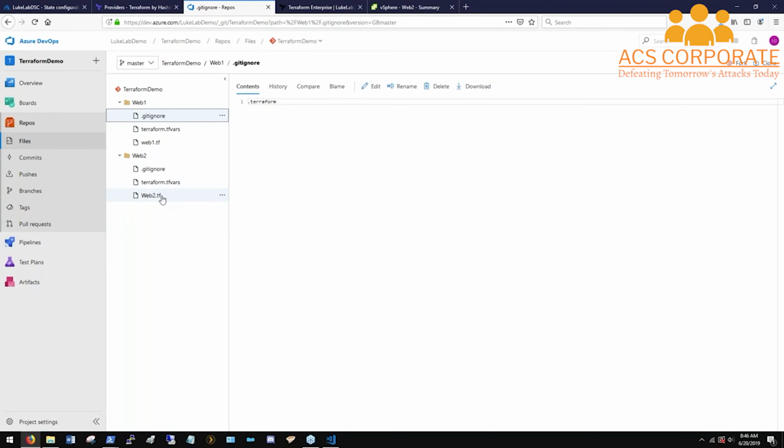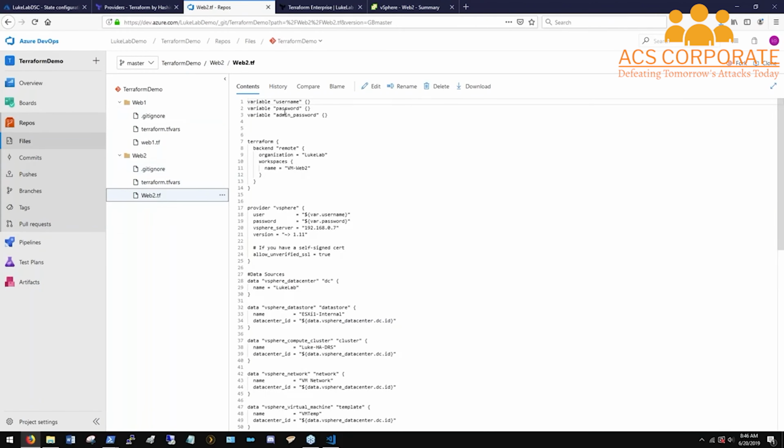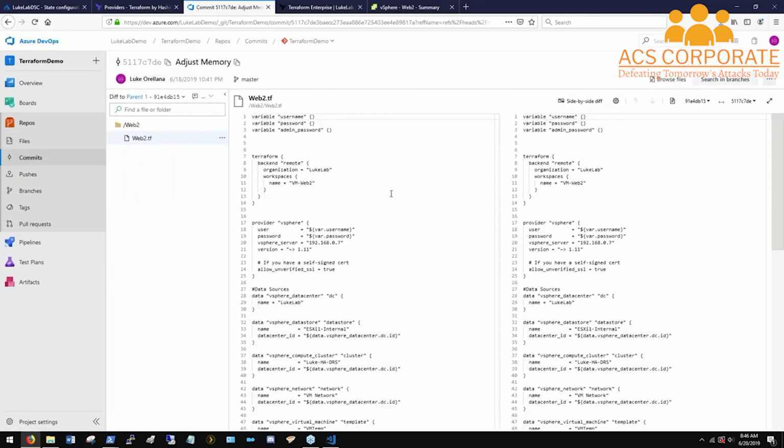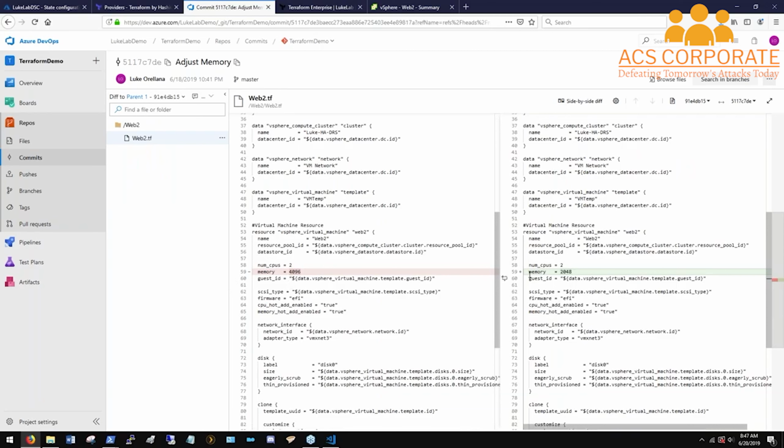But I wanted to show you real quick here. If I click on my config, go into history, I get the auditing log of every different change that I've made to my config. So if I click on here, adjust memory, I can see that I modified the memory of this VM at some point in time. So this is really powerful stuff. You get all the auditing and tracking that you never knew you wanted. This is one of the huge benefits of infrastructure as code, because your entire infrastructure is tracked in source code. So really powerful stuff.